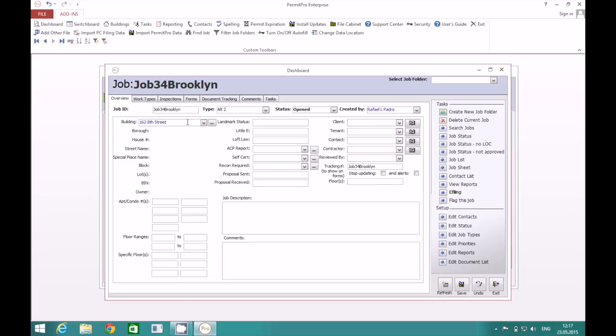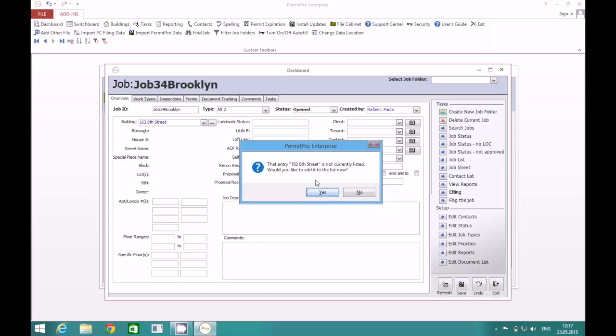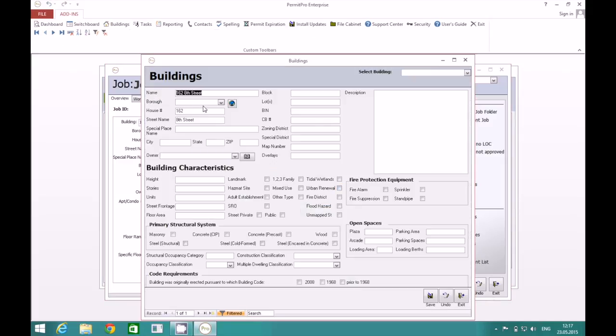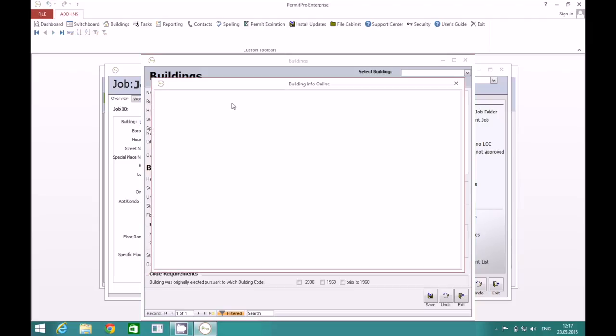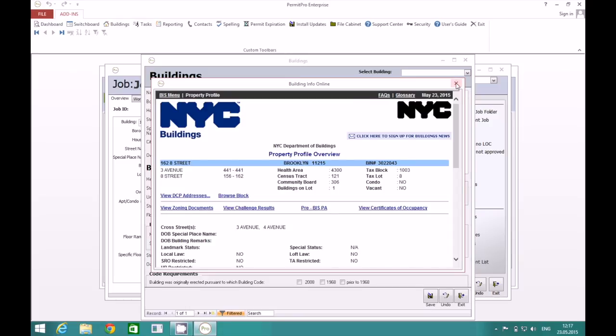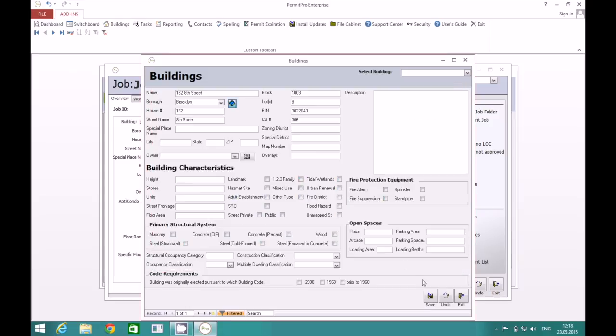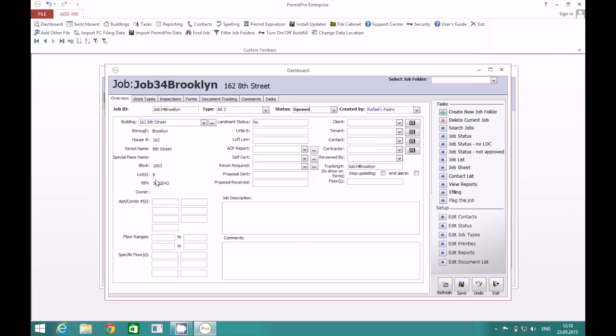Street. So it'll ask you, do you want to add it to the list now? You say yes. 162 8th Street. This happens to be in Brooklyn. Now, rather than filling all this stuff out here, I can just connect to the biz system and have it filled out for me. And save, exit, and now all that information is entered into my address here.